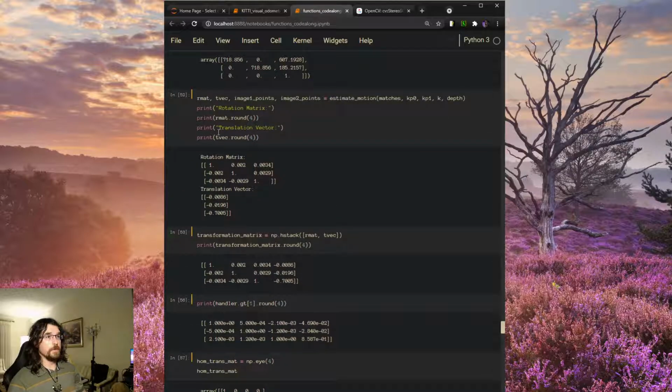We used our estimate motion function here, and it made RMAT and TVEC, and then I stacked them together and we looked at it. You can see that the z value here is negative because these three numbers are telling you where the origin of the camera in its last frame is with respect to where it is now.